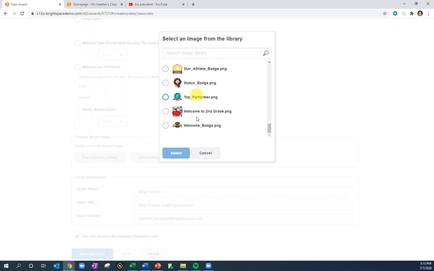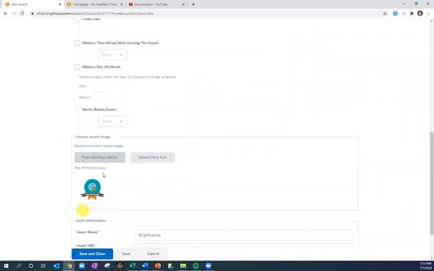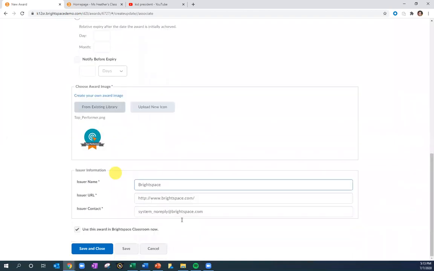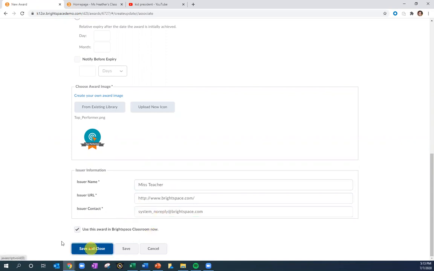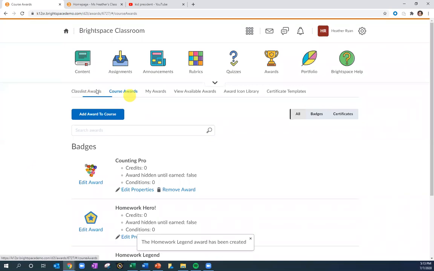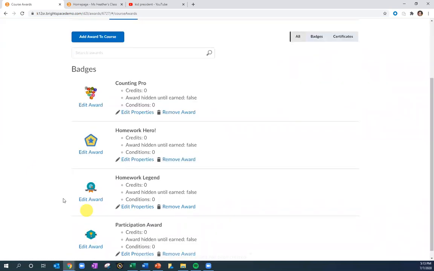So I'm just going to go ahead and give a top performer, so I can see what that award badge is going to look like for them. Here on the issuer information, I do recommend creating this so that it shows whatever your name is here, so they see that the award's coming from you versus Brightspace. And if you want, you can change this so that it shows a contact email that you would put in your own personal one, or you can just leave it as a system no reply. And then we're going to save and close our award once we're happy with it, and we will see it showing up here as our homework legend.